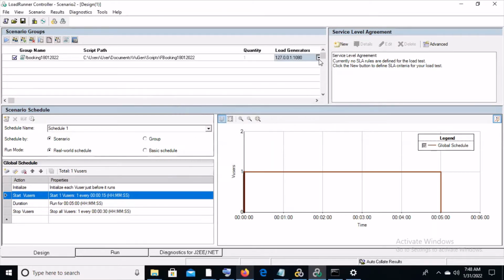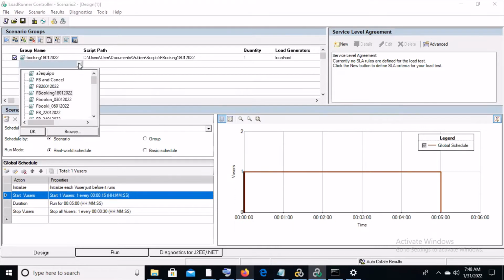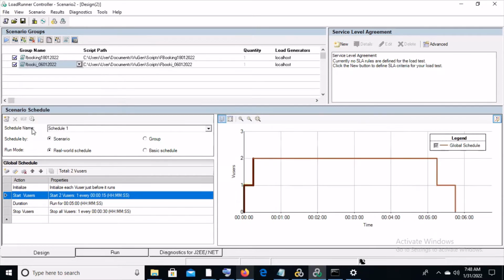Okay, so now you can observe here we have the two load generators. This is the one. If you want, for this you can use this script, you can select that one. You want to do localhost, both will be the same because we are selecting only localhost. These are the scripts. If you want to add more scripts, you can select this one. You want to add one more script, you can come here and select it and click on OK. See, one more script has come.